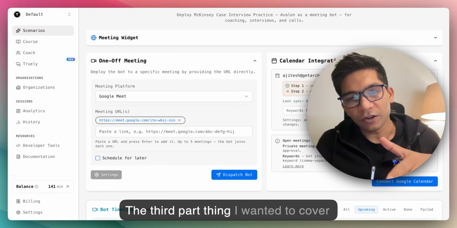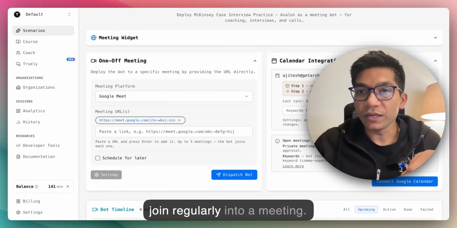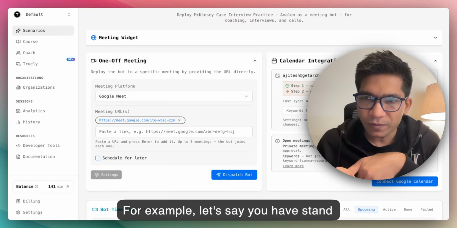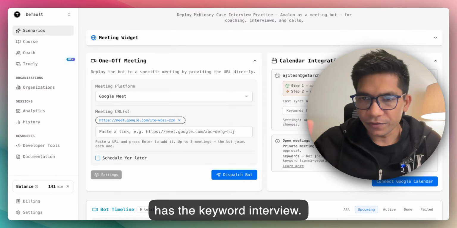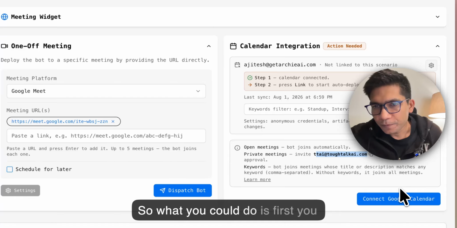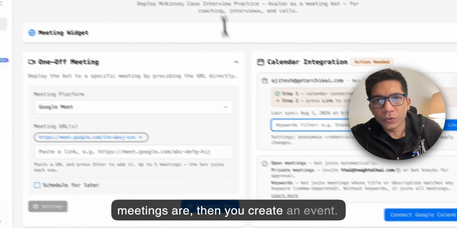The third thing I wanted to cover here was how to make the agent join regularly into a meeting. For example, let's say you have a stand-up every day in the morning, or you have an interview, and every interview has the keyword interview. So what you could do is first you connect your calendar where these meetings are. Then you create an event.